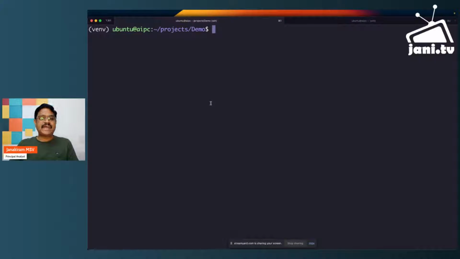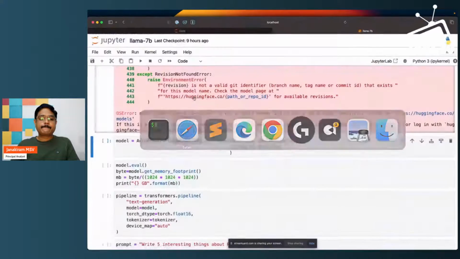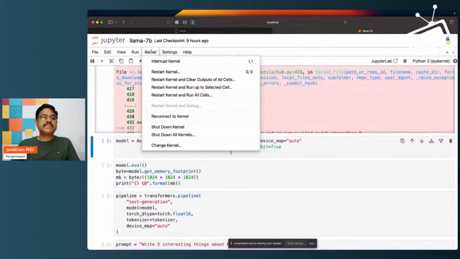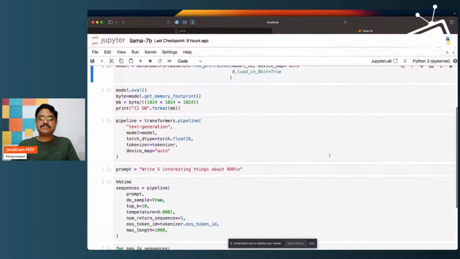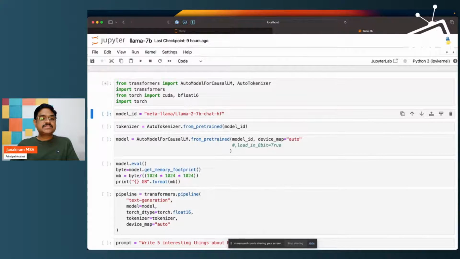This is so that my Jupyter notebook can even access it. So let me run the notebook all over again. Okay, so let me restart the kernel and clear the output. All right, so let's repeat. So we load all of this and now it goes through.